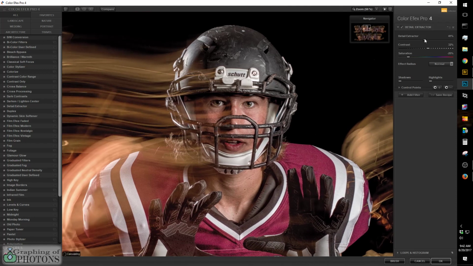So I'm going to go with right about there. And in Color Efex Pro, there are control points. See this little button here? If you do control points, you can change the opacity of what you just did right here in Color Efex Pro. And I do like to do that in here when I'm about to do what I'm going to show you right now. If you want to add another filter, I'm going to add Bleach Bypass into this.